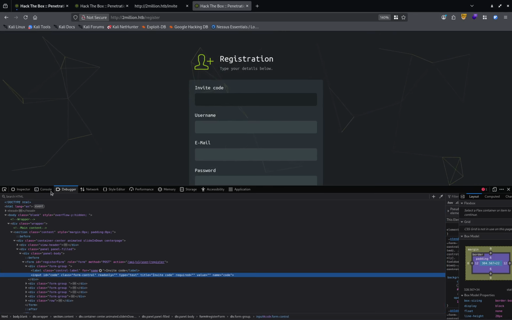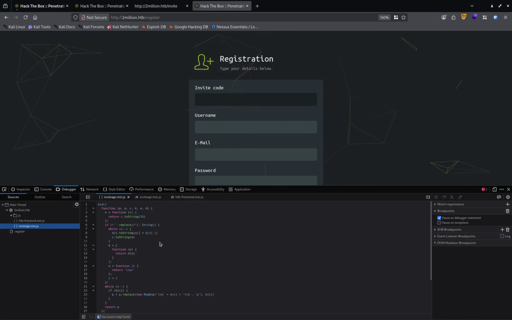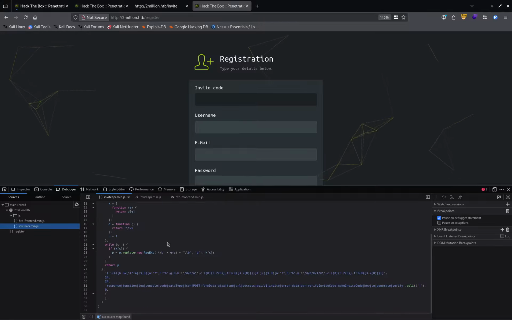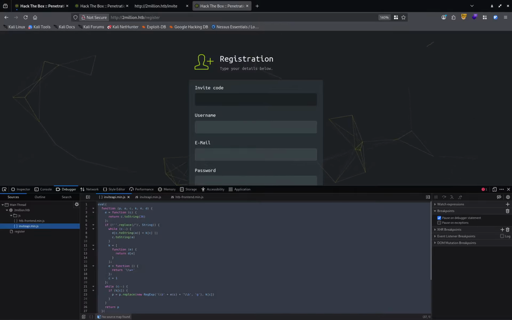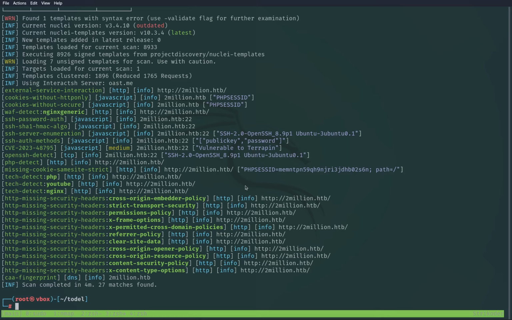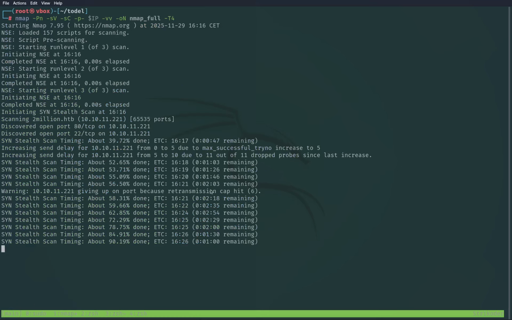Maybe in the debugger I might find some code. So here we see the invitation API. Let me copy that to Vim because I cannot see. Oh my gosh. So the Nmap is still going. I'm gonna pause that.